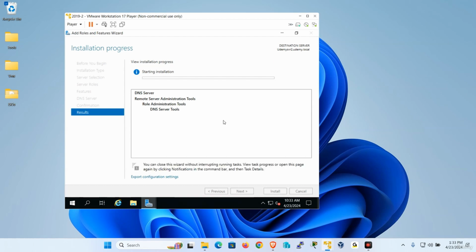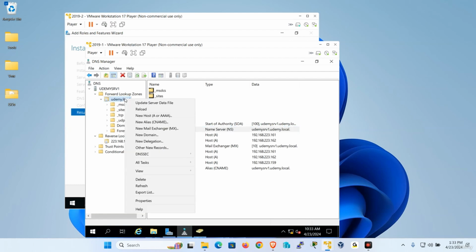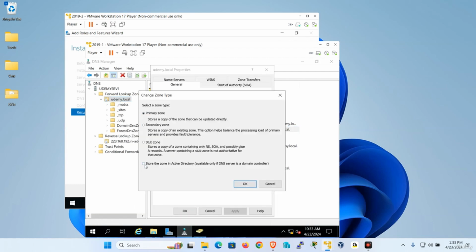All right, let's give it a moment. Why will the second server's DNS not get populated? Well, guess what? Do you remember? I have to go back to the first server and store the zone in Active Directory. If I don't store the zone in Active Directory, the zone is locally on the C drive under server 1, so it's not going to replicate to the additional domain controller. So let's take a look and see.